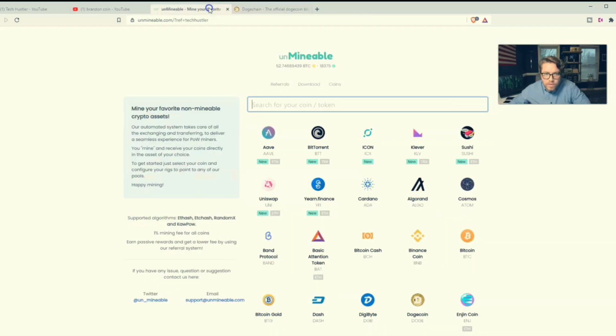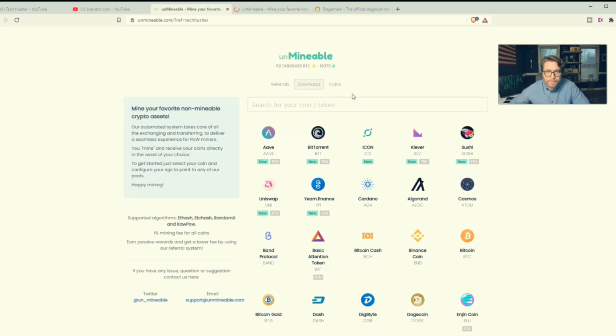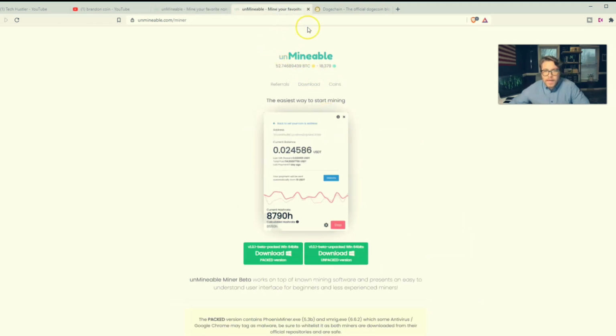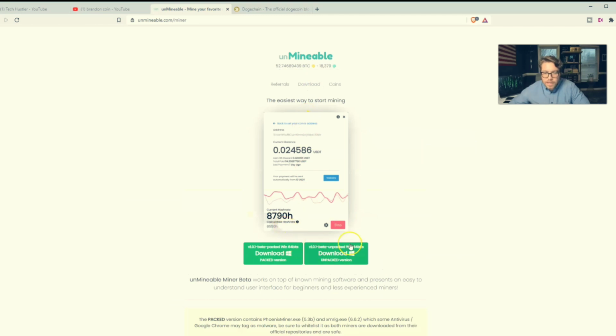And to download this, I do have a referral link, Tech Hustler. Make sure to use it and join my mining pool. But when you go here to download, you're going to want to right click, and then we're going to open in a new tab. That didn't work. Sorry guys, this is a little tricky. Oh, maybe because I already have it downloaded. Here we go.